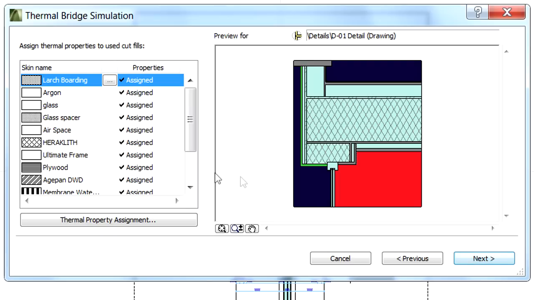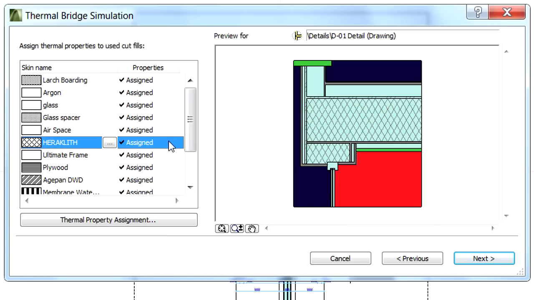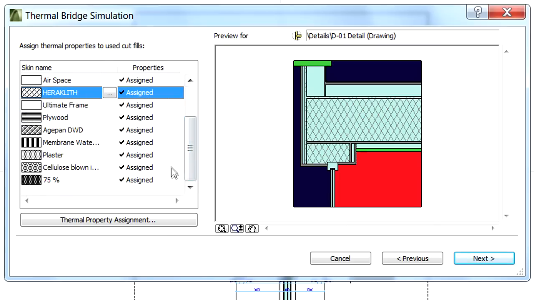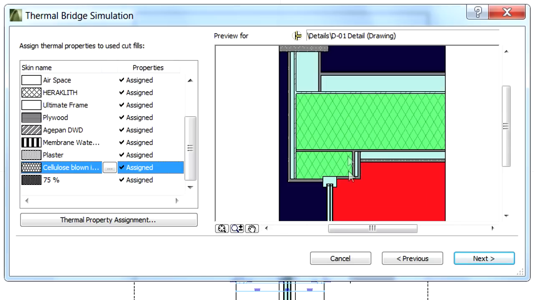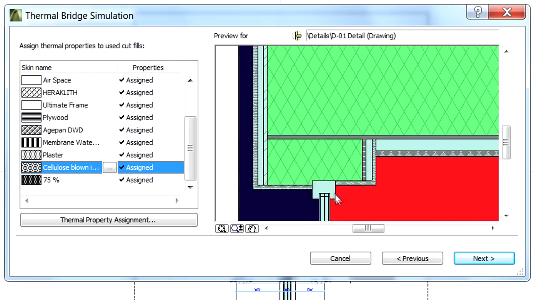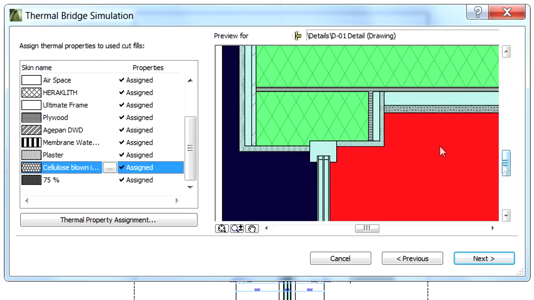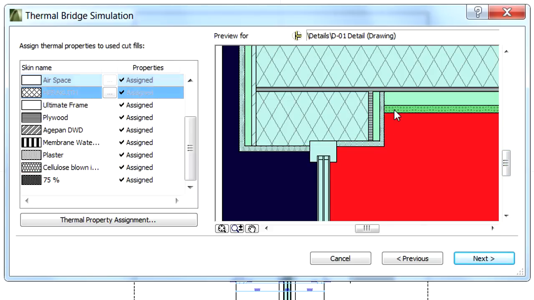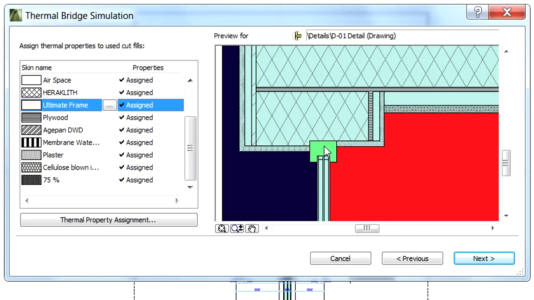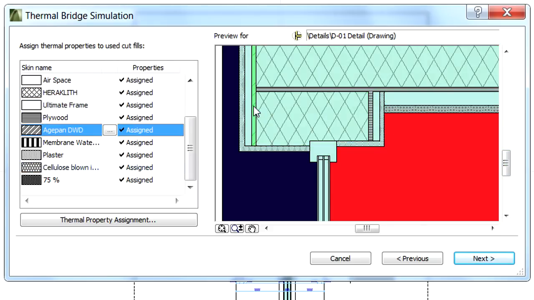The list on the left displays all the fills of the detail. Click any of the fills on the list on the left, and the fill will be highlighted in the detail drawing on the right of the dialog. We can zoom in and then pan in the detail drawing to have a clear view of the fills and their relations. We can also click any of the fills in the detail drawing on the right, and the corresponding fill entry on the left will be selected automatically.